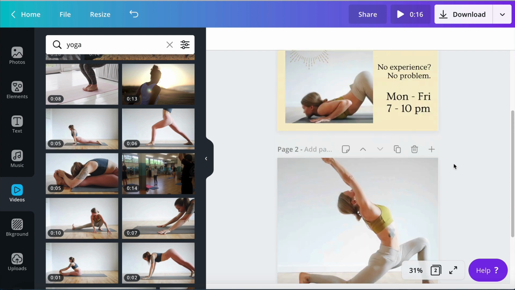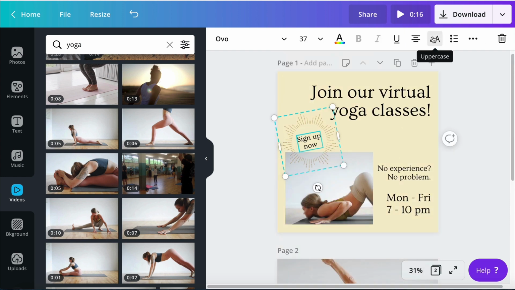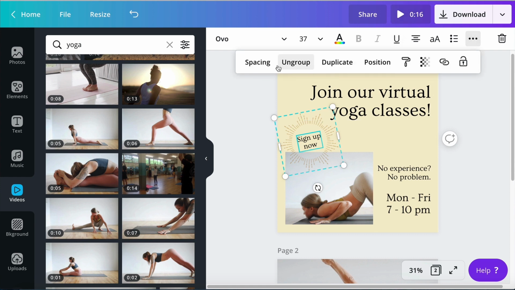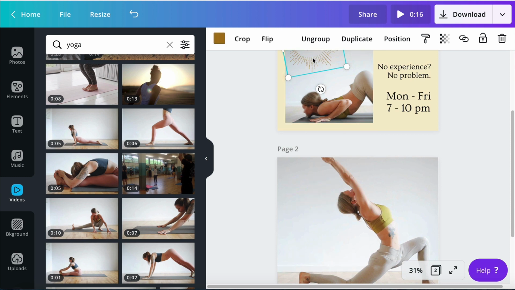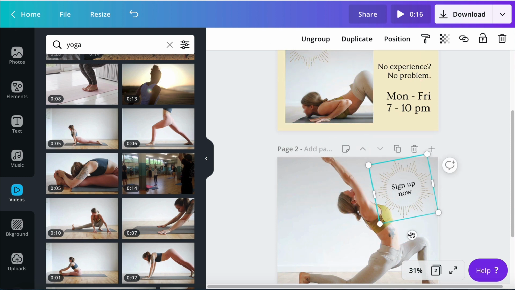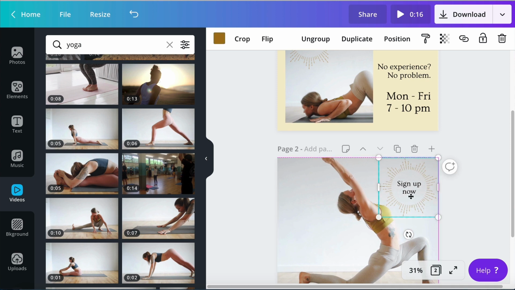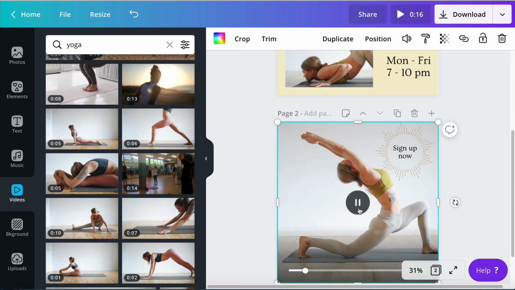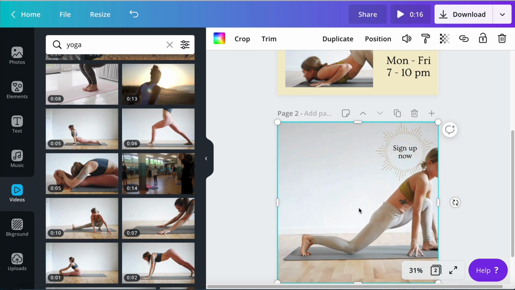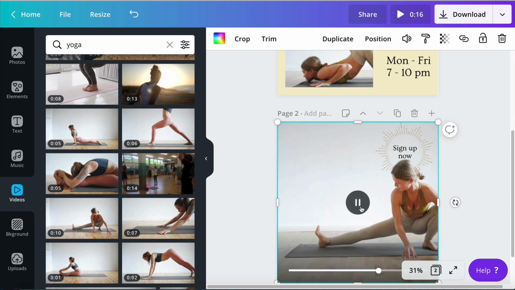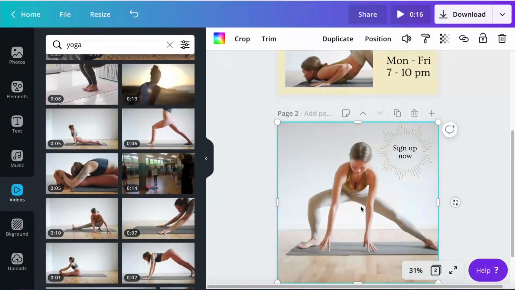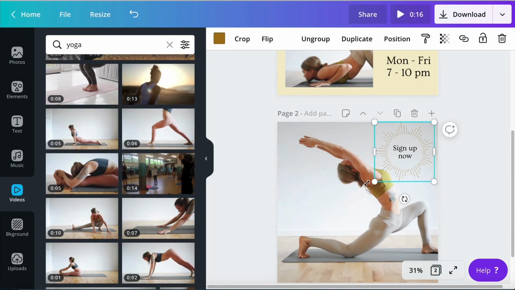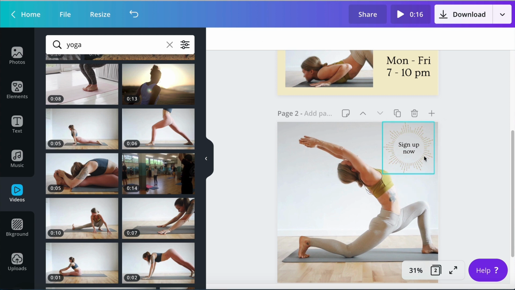So what I will do, I will copy my call to action here. So this design right here that we've grouped, I will copy that. So I can go here, duplicate, and then bring that to my page here. And this time I'll keep it straight like this. Sign up now. We have our video. Let's see if it's not interfering too much. I think it's pretty good. Maybe we can make it slightly smaller.